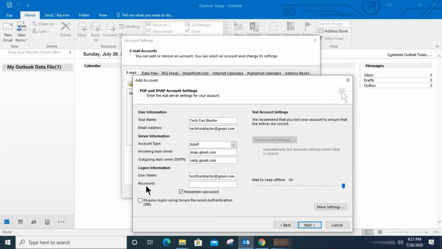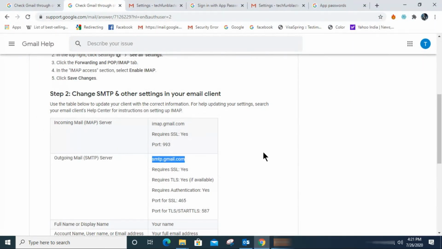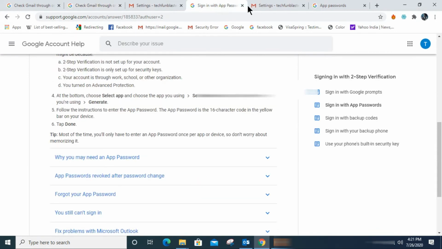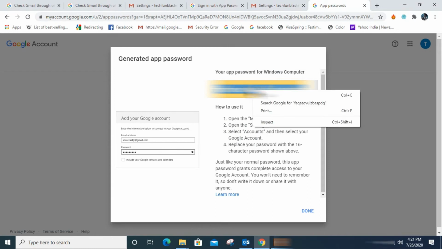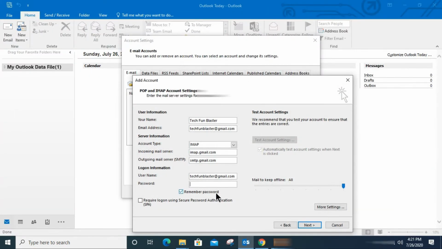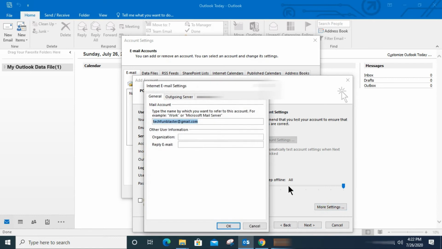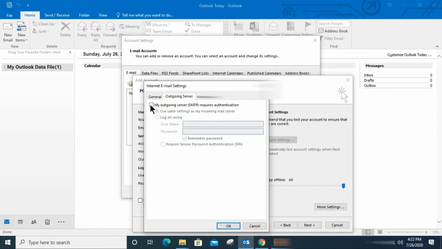Now the password. The password is not the password that you use on Gmail. The password is the one which we generated after that. So let's see that. The app password. This is the exact password. So copy that and put it over here. We are not done yet. Still, you want to click on more settings and then click on outgoing server, and you have to check this.